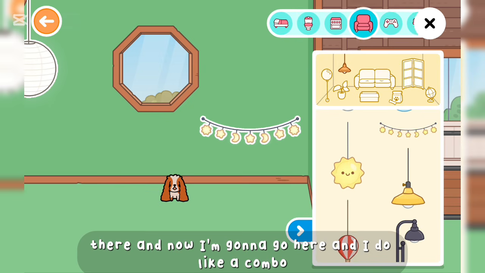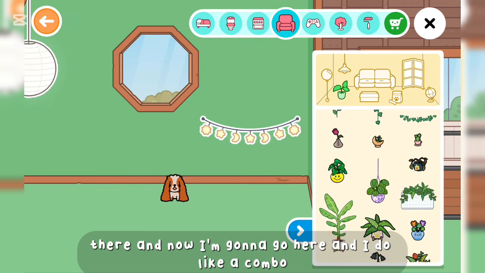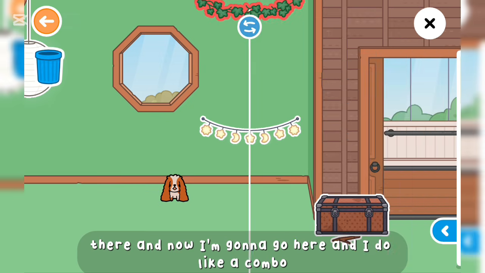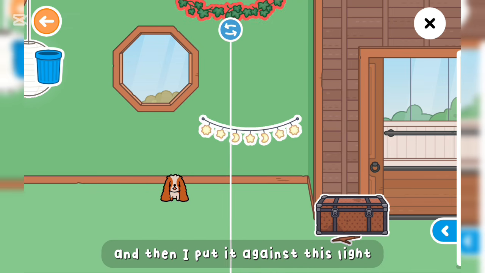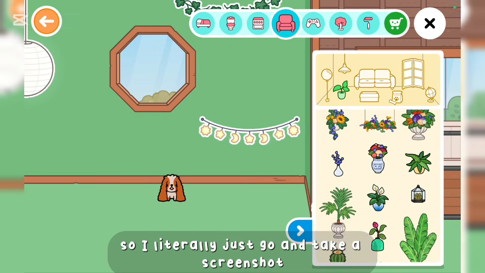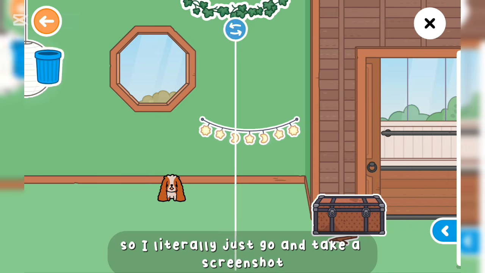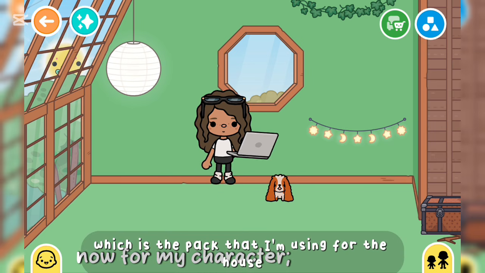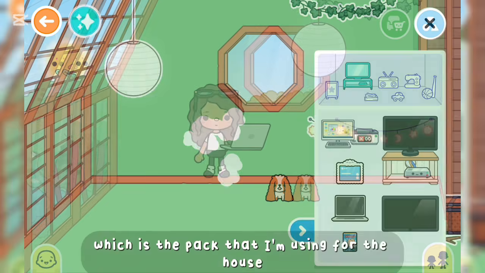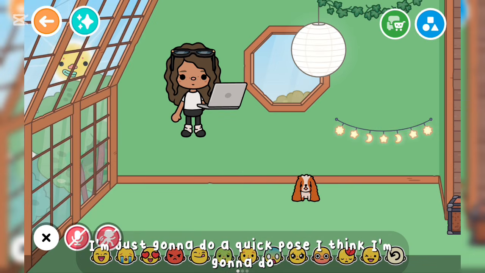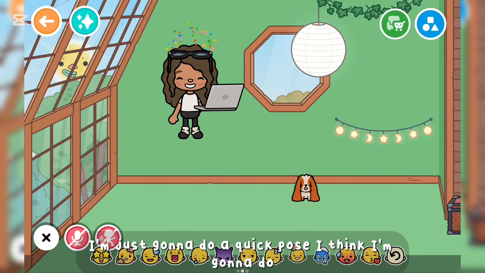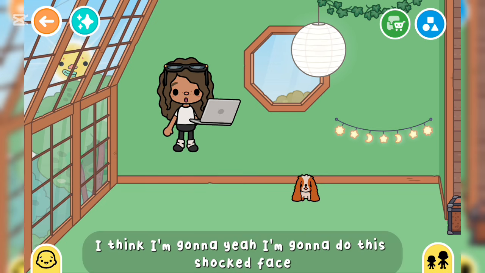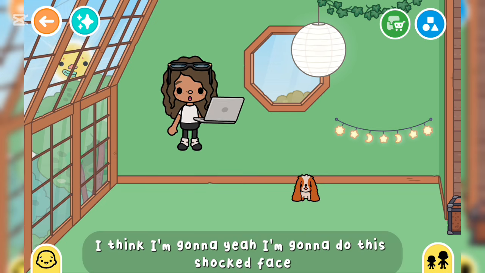There. And now I'm gonna go here and do a combo. I take this green plant and then I put it against this light. So I literally just go and take a screenshot. From the Big Family Home pack, which is the pack that I'm using, well, the house. And I'm just gonna do a quick pose. I'm gonna do this shocked face.